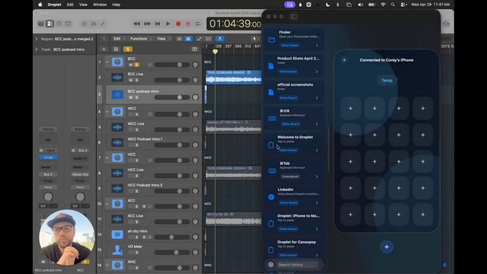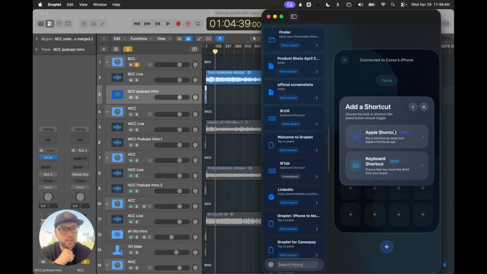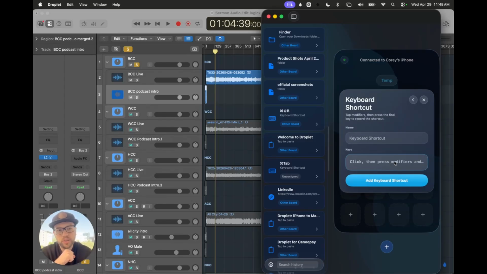Alright, in this video I'm going to show you how to add a keyboard shortcut to Droplet through the macOS app. First step is to click on one of the plus icons where you would like it and add shortcut, and on here we're going to choose keyboard shortcut. Now we have this shortcut builder.